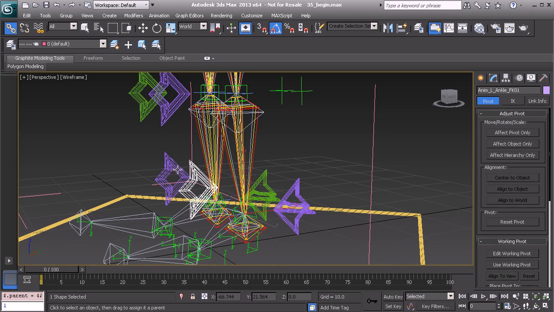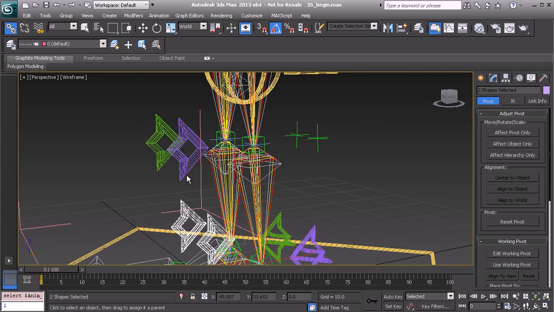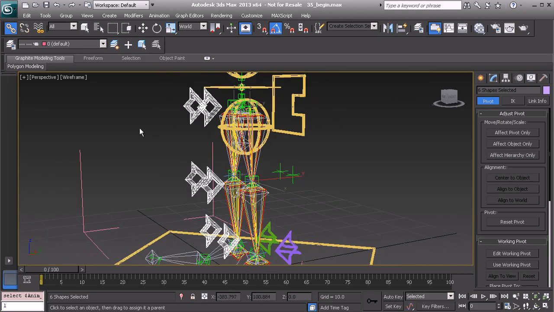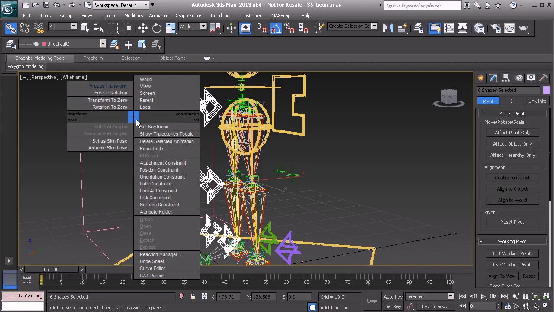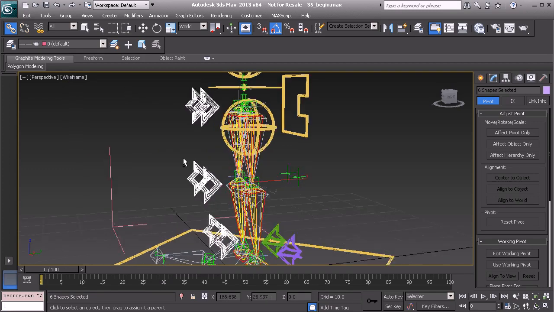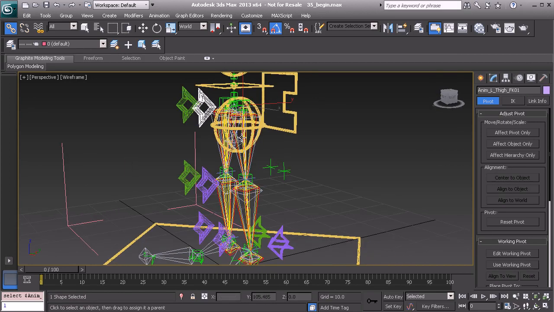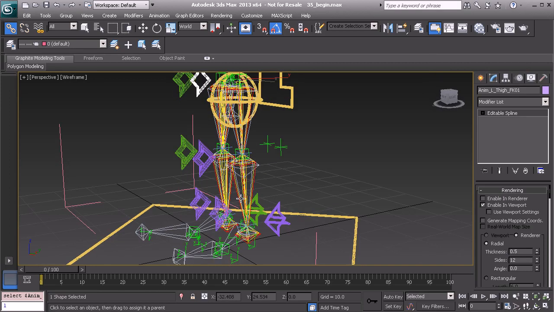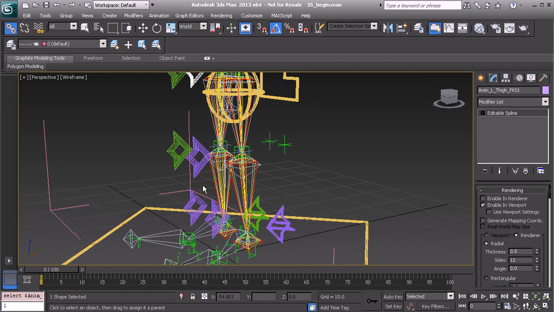Of course, after we've done that, we'll want to select all animation controls here and freeze their transforms. With all of them selected, we can Alt-right click and choose Freeze Transform. Feel free to bring down the thickness on these objects. Going to the Modify panel, we can set the thickness to about 0.5. Let's do that for the others. I'll pause the video.